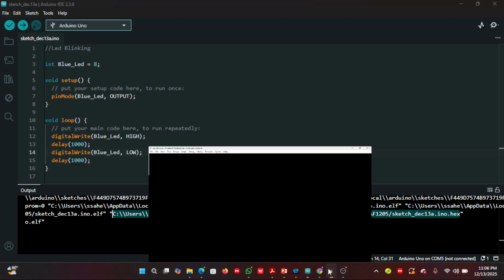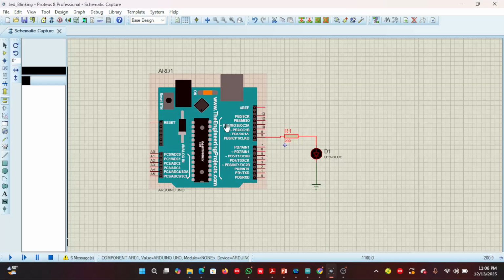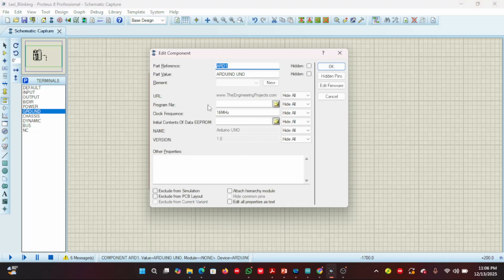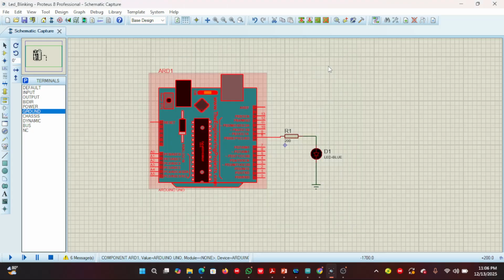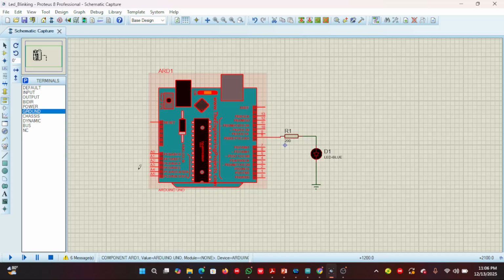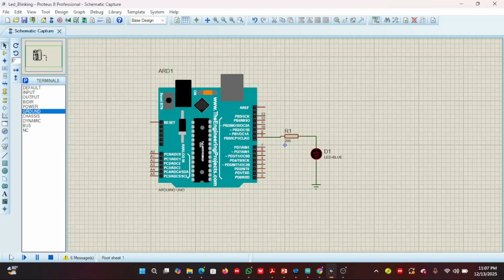Now go back to your Proteus. On your Proteus now, at the middle of this, just double click on it. Once you double click on it, you see what we call program file. This program file, just paste with Ctrl V and OK it. So with this now, you have successfully blinked a LED. So with this, you can just play. This is our play. You can just play it and see how it's going to work.